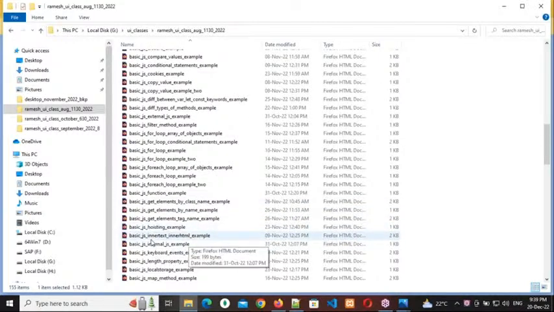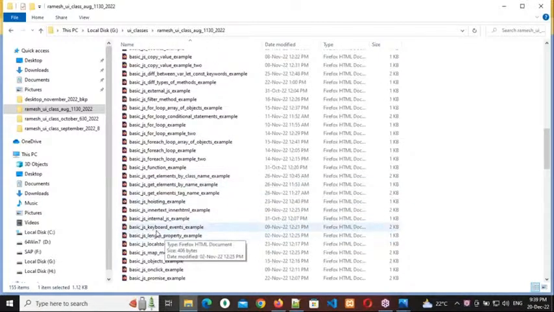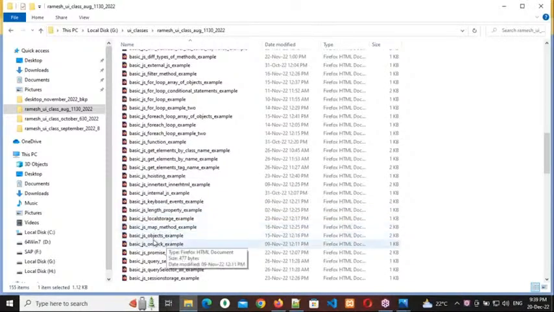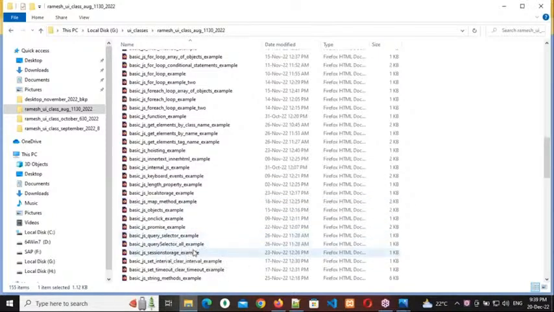and hoisting, inner text and inner HTML. Then after keyboard events, length property, local storage, map method, objects. Okay, promises, especially query selector all, session storage, set interval, set timeout, clear timeout.